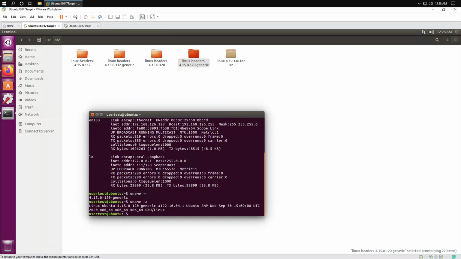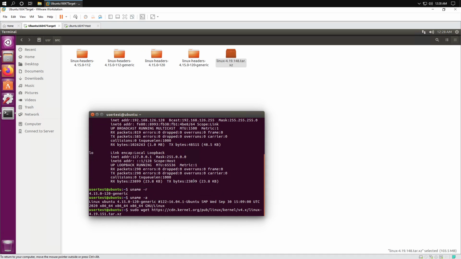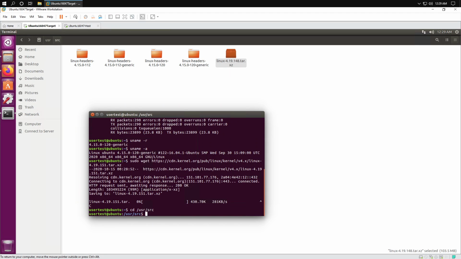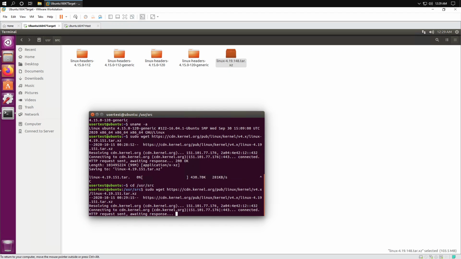If you don't have this one, then what you need to do is run this command, sudo wget, and then you paste the link that you copied from kernel.org, and it's going to start downloading. I already downloaded mine. It's going to download to where the terminal is pointing. If you want to download it to this source folder, you first have to go to source, and then run this command. So the wget is going to copy it to here.